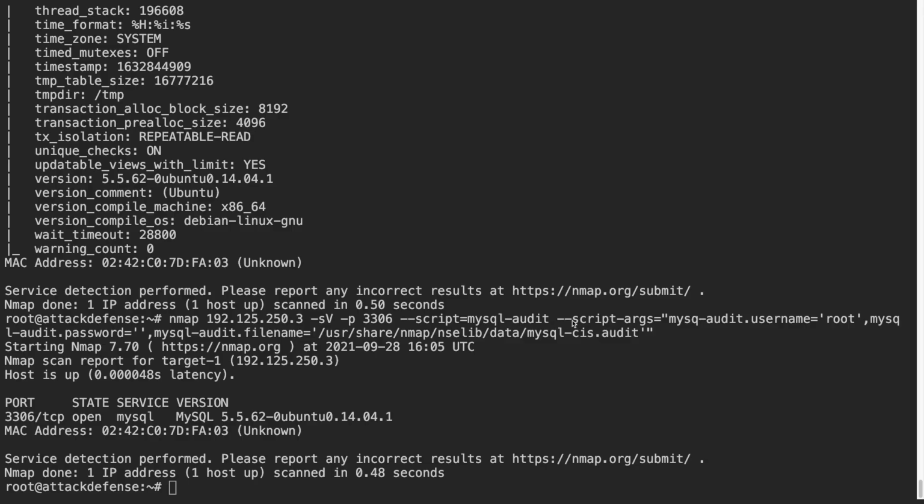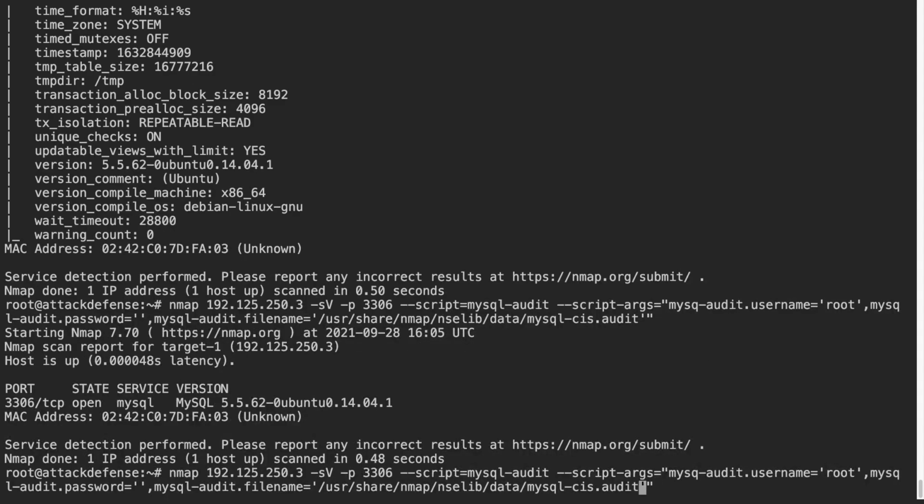This one is quite a script, so double check that I wrote it right. MySQL audit. No tab completion here. There it is. In my variable name, I feel bad kind of showing you this, but it's normal to have typos and to mess things up every once in a while.